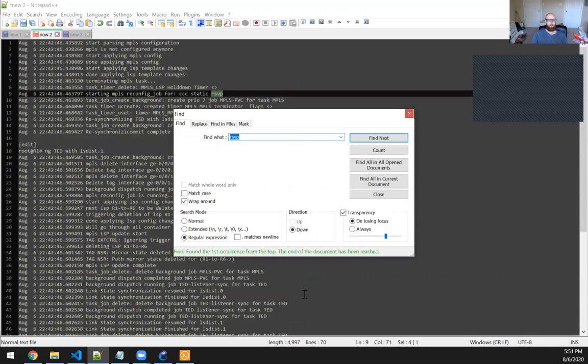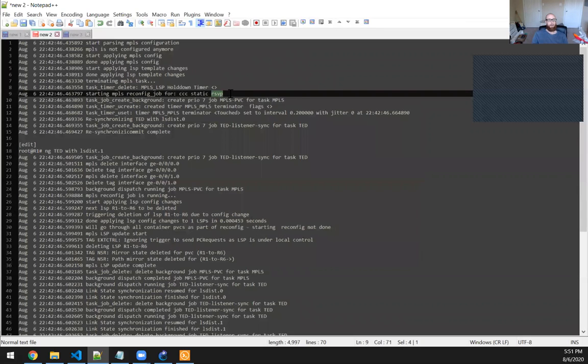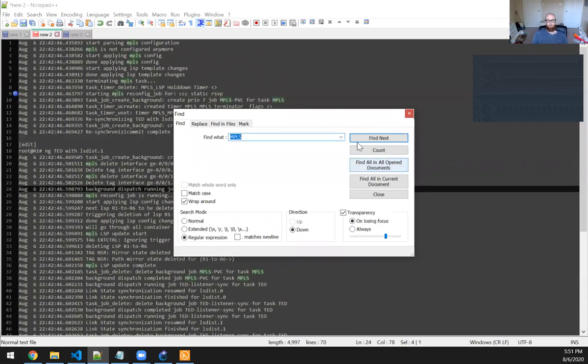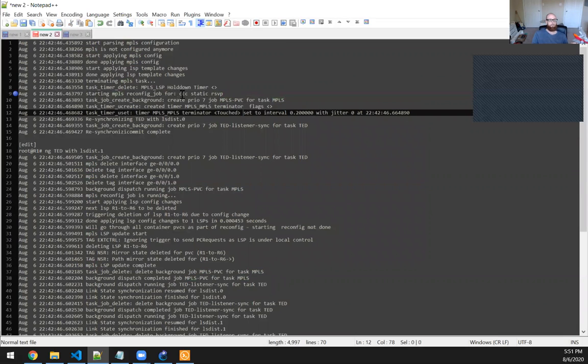Aha, so I did find something. So this is interesting. It's starting an MPLS reconfig job for RSVP. I wonder if we'll see something for LDP in the other one. So I'm going to bookmark this line, and then I'll search for LDP as well, just because I'm curious. Nope, there's nothing for LDP. So we do have a mention of RSVP, but not a mention of LDP.